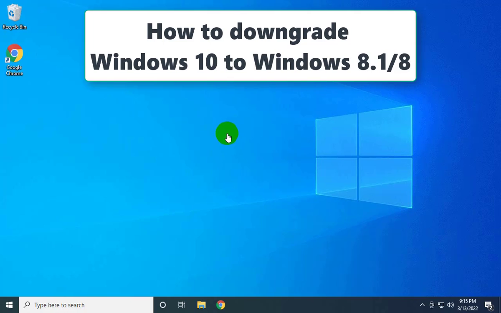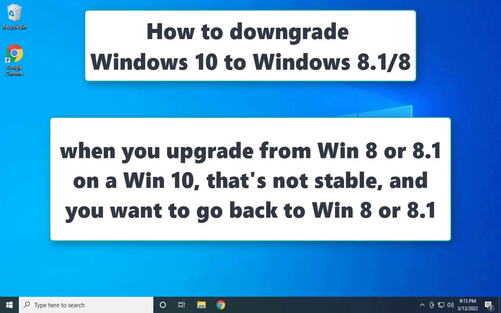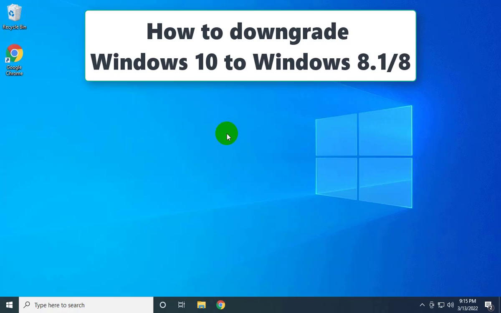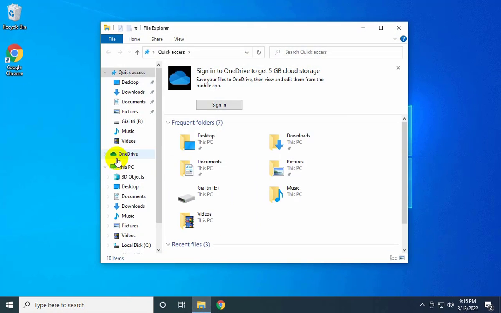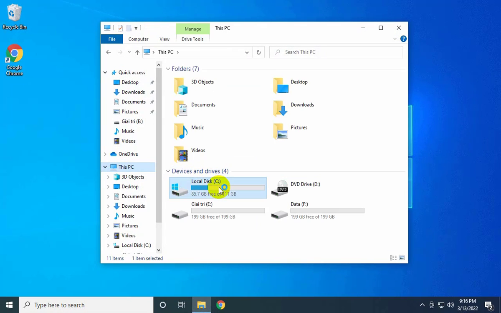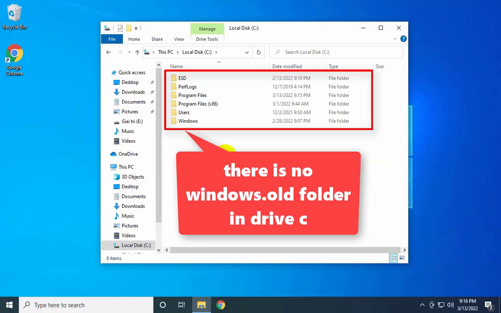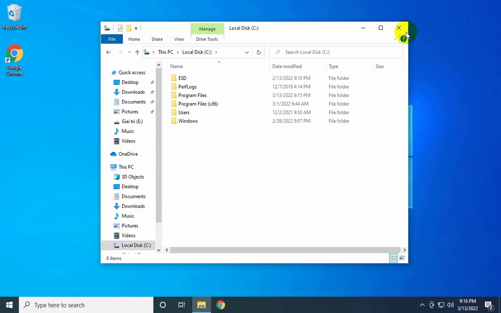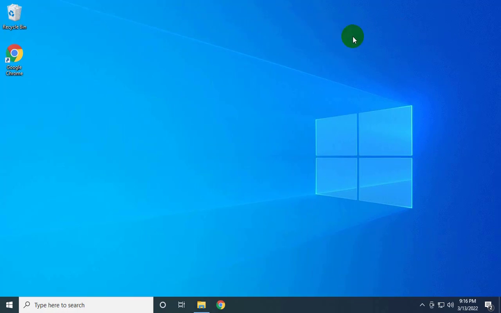Hi guys, when you upgrade from Win 8 or 8.1 to Win 10 and it's not stable, and you want to go back to Win 8 or 8.1. Next, we'll show you how to downgrade Win 10 to Win 8 or 8.1 when you want to go back without the Windows.old folder in the C drive, or it's been more than 10 days since the upgrade. Today I'm going to show you how to downgrade Windows 10 to Windows 8 or 8.1.